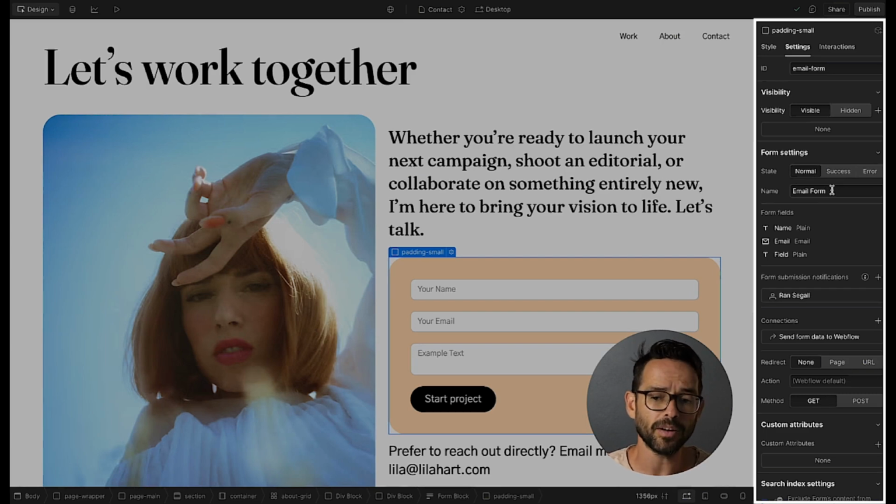And why does this matter? It matters because if you're going to start copying and pasting forms throughout your website, in case you have multiple forms, it's just going to say email form 2, email form 3, and you're never going to know when somebody submits something, which form is this, right? So make sure you always name this properly. And this one, let's call this contact page form.